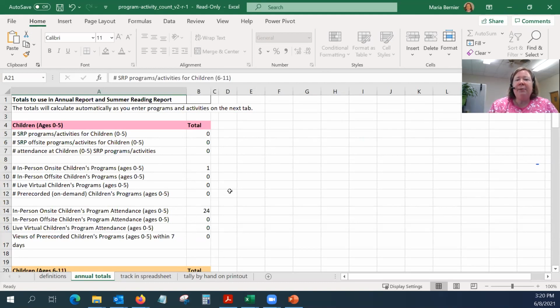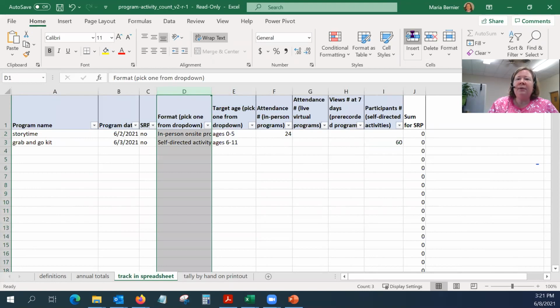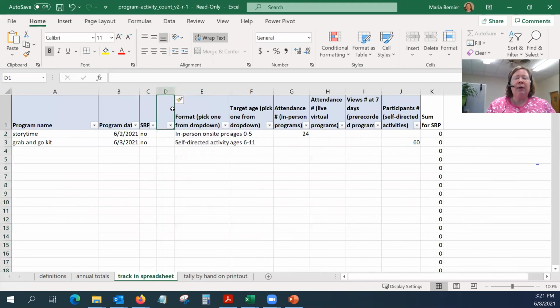That's an option. Maybe you want to keep a copy in the kids' room, one at the teen desk, and one at the adult services desk, and you combine all your numbers at the end of the month and at the end of the year. How you use this is up to you. Likewise, in this version, track in spreadsheet, if you want to add some columns, you can do that. I don't know what extra columns you would put in there, but you could add columns if you want to. You can make them different colors if you want to. You can actually change the formatting in this particular sheet and make it more custom for you.